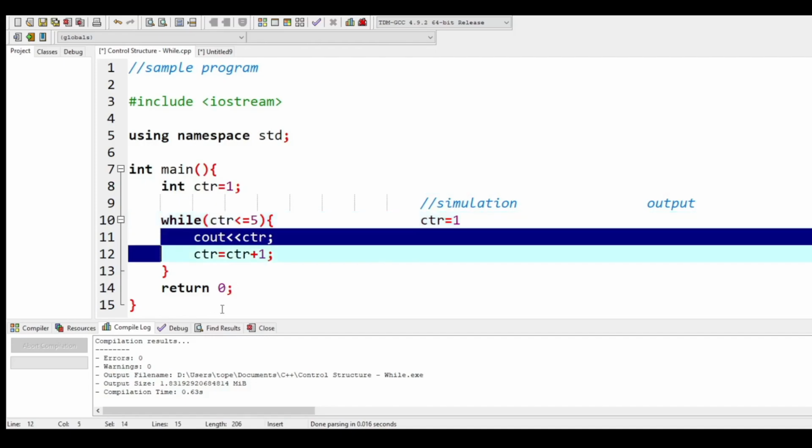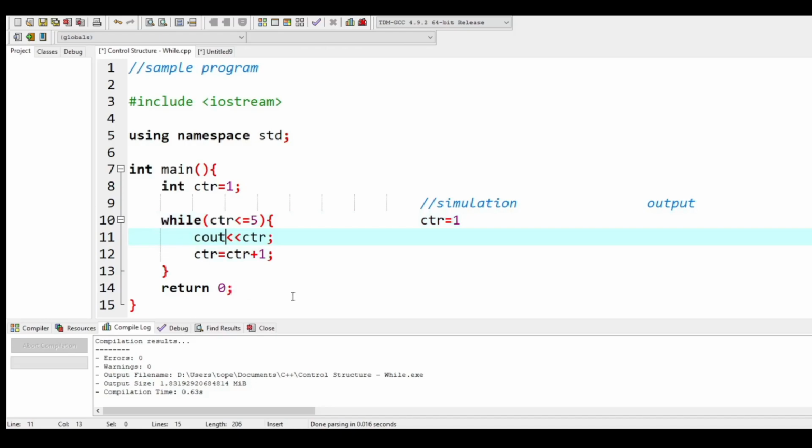If it's true, then we will execute the body of the while. So cout ctr, the output is 1, then ctr is equal to ctr plus 1. We increment the value of ctr, so 1 plus 1 is equal to 2. Then end of looping.